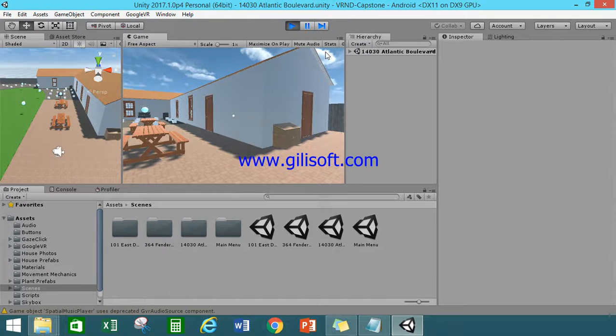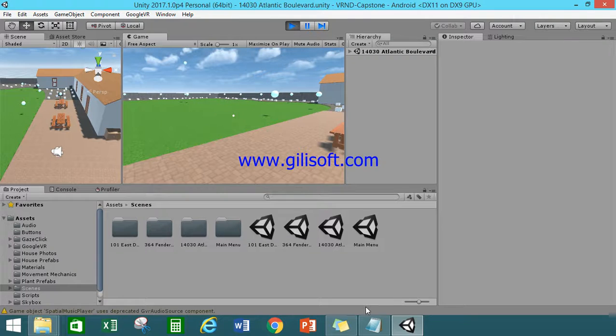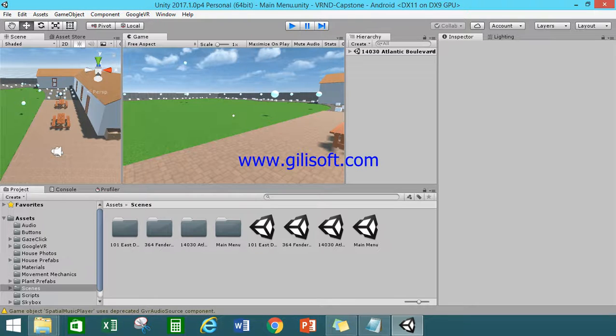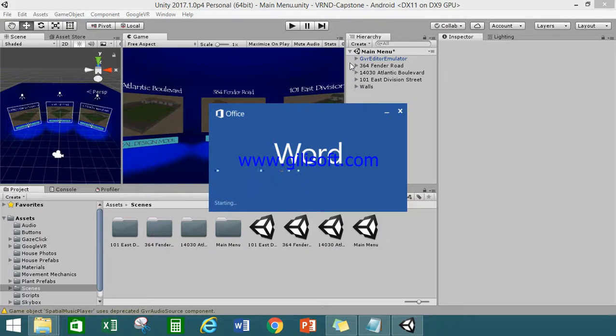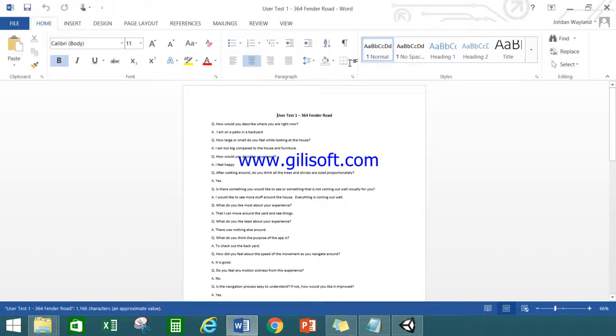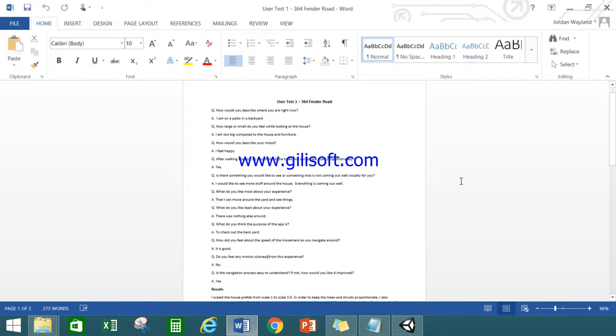So to go over the user tests, I conducted a series of 4 user tests. I did 1 user test for each house and 1 user test for final gameplay. The user tests that I conducted under each house contain all of the same questions. It's just a series of questions based off of scaling and logistics, how you're moving around through the scene, and purpose of the app and how it makes them feel.